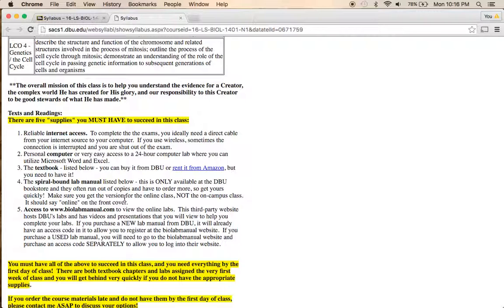The next item you need is the lab manual. This is a physical lab manual book that you will have. It's spiral bound. It has all of the labs in it for the semester. It is produced through DBU, so it is only available at the DBU bookstore. For whatever reason, many semesters they run out of copies and have to order more, and it gets back ordered.